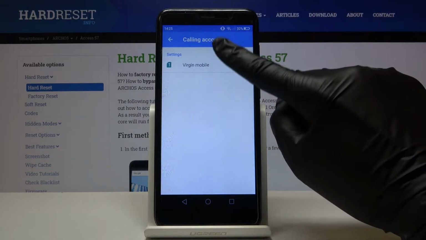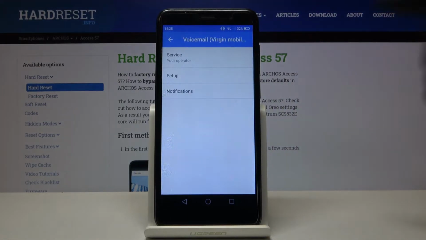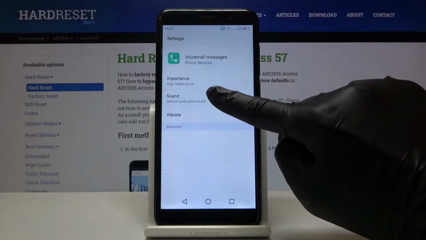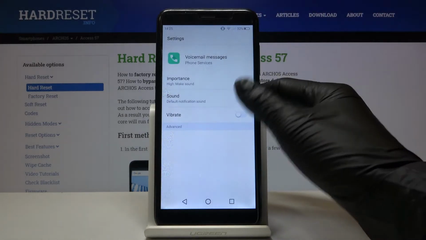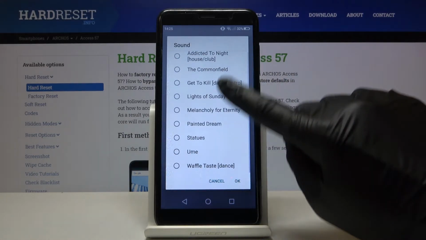call and accounts, click on Virgin Mobile, and now select voicemail. Here go to notifications, and now by tapping on the sound you will be able to change the sound. So let me pick custom ringtones, and here you've got all the options.